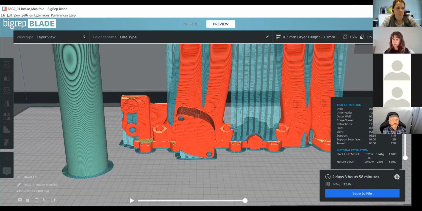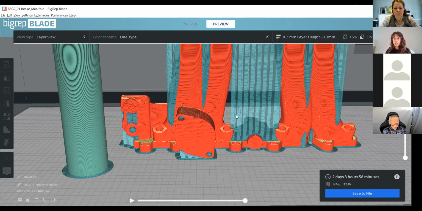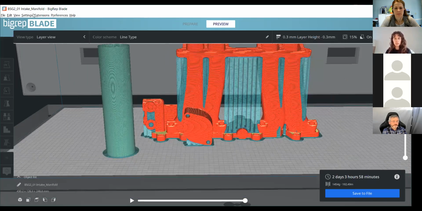So if you see that your support is taking like 40% of your time, you might want to go back, think about the orientation, think about how to delete some of that support. And then, yeah, getting to that saving files aspect.